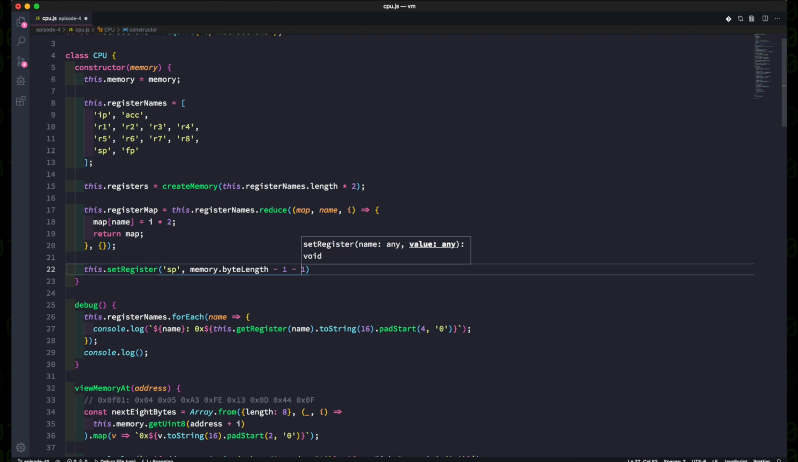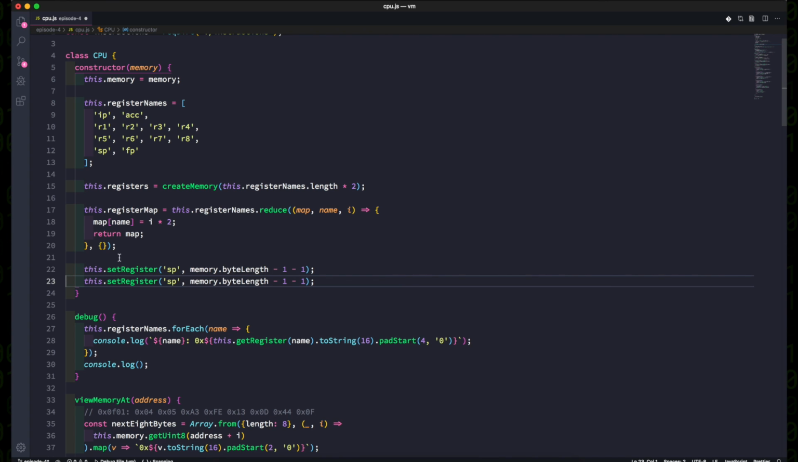The first minus one because we need 2 bytes to store a 16-bit value, so we need that extra byte. And the second minus one because we're dealing with zero indexed memory here, so we need to actually make sure we're starting from zero. And with those properly set up, let's move on to the mechanical instructions.